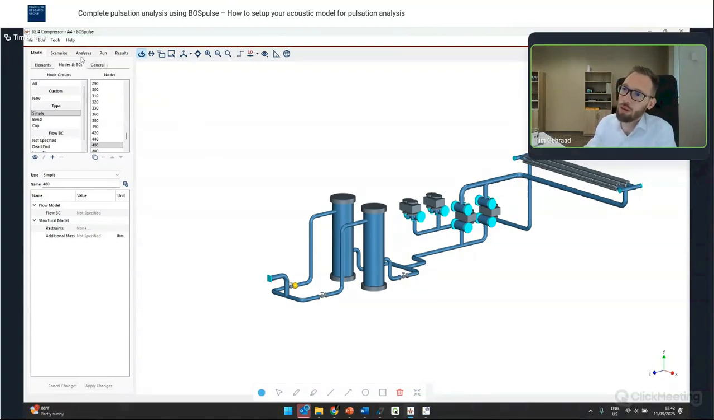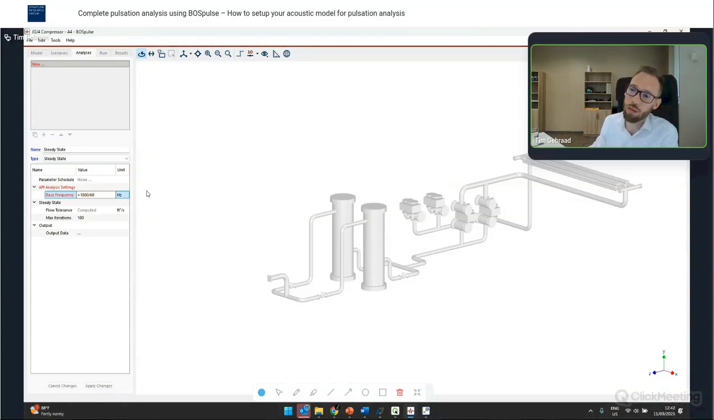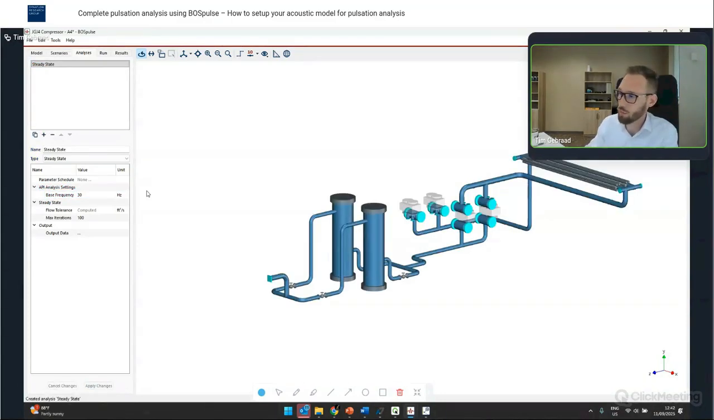I am though going to do a steady state analysis. So we're moving on to the next step here, and we're going to set up a steady state analysis. We're going to use a base frequency of 1800 RPM, and you can actually do some math in all these fields where you can specify numerical values. So it's going to be 1800 RPM, and to convert that to hertz, we need to divide by 60.